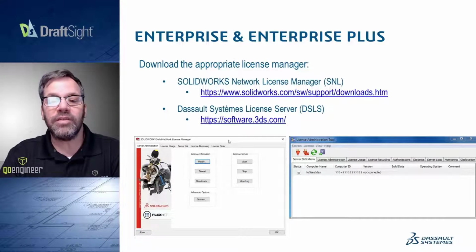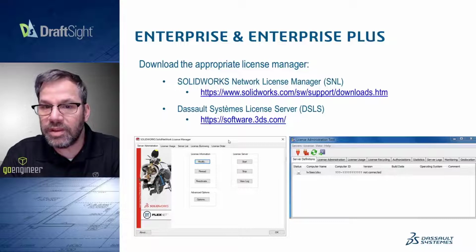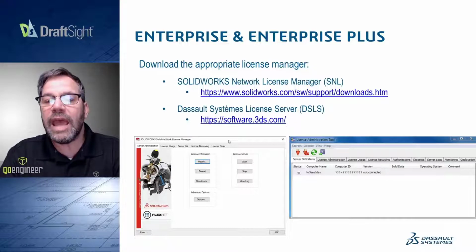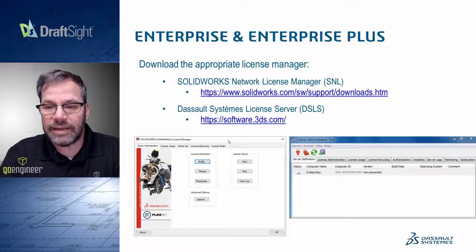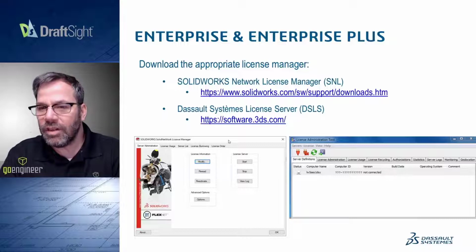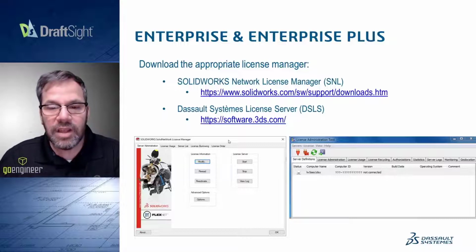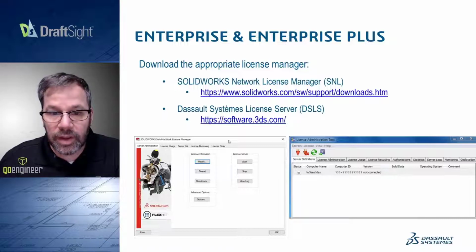Now, when you go to install DraftSight, you're going to want to get the license manager of your preference. Now, to get that license manager for the SolidWorks Network License Manager, you're going to want to go to the SolidWorks website, create a login, and then download that from the SolidWorks download site. Now, what's going to be a little confusing is you won't see something that says download the SolidWorks Network License Manager. Let's actually just go there and take a look real quick.